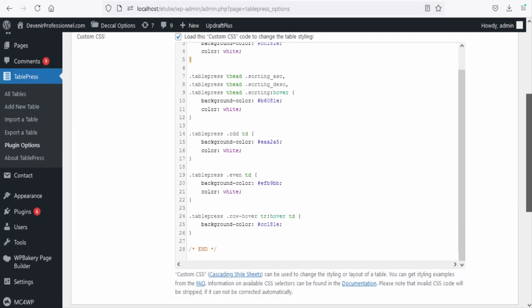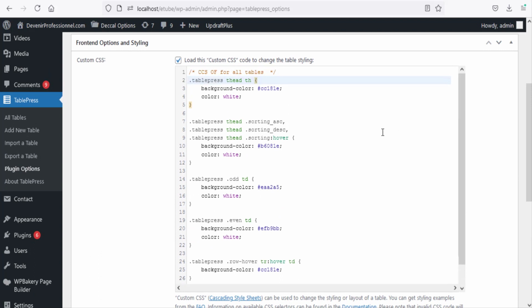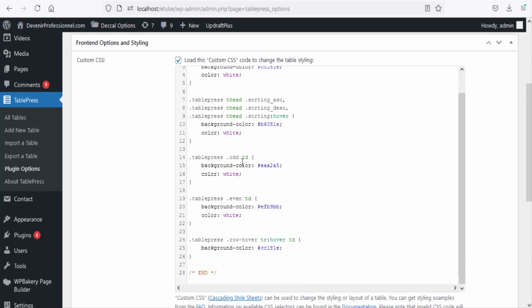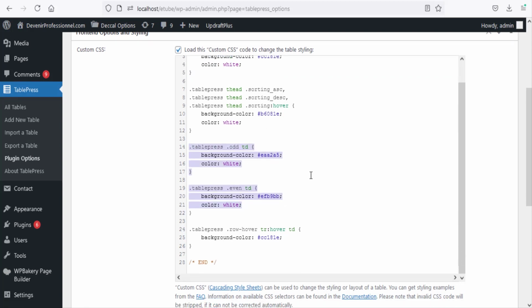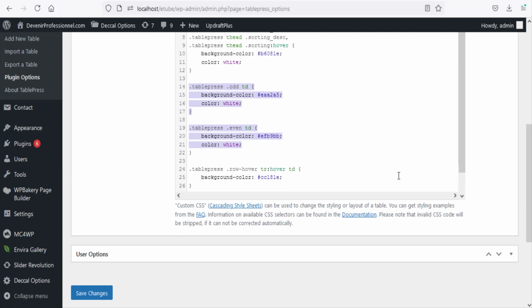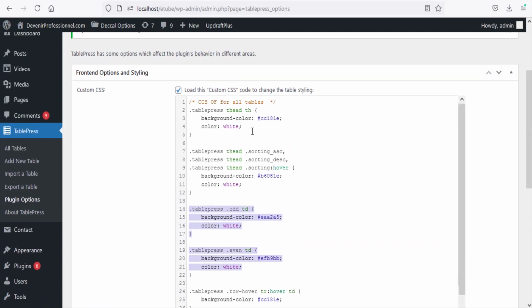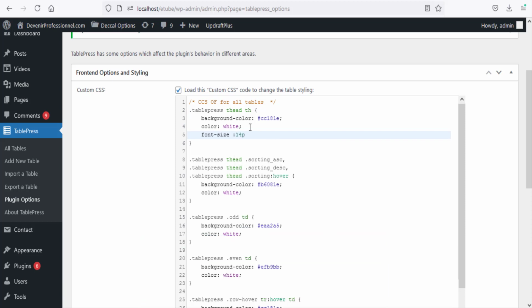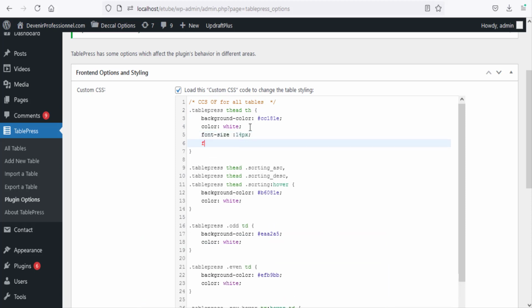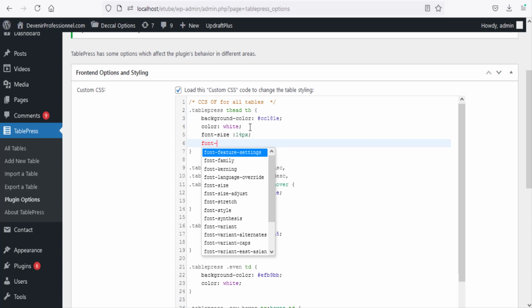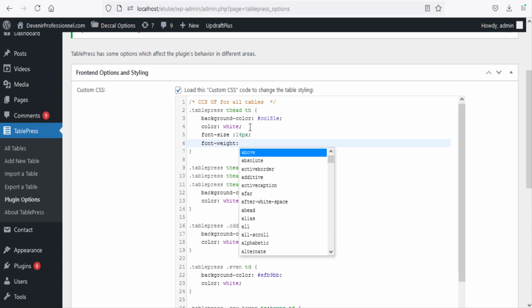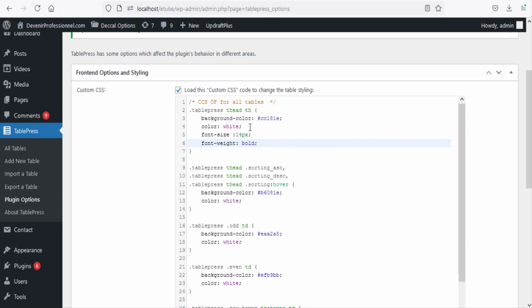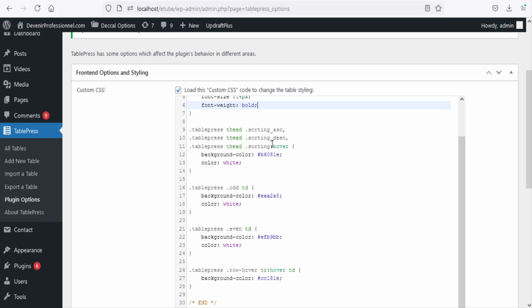So as you see, it's very easy. The only thing that you need to write is this CSS code. So here for the head, here to change the odd and the even of the rows, and here to change the hover. Of course, if you need to change, for example, the font weight, it's very easy. Just here, font size. You add font size, for example, 15 pixels. Font weight. And then you add as much CSS code as you want.